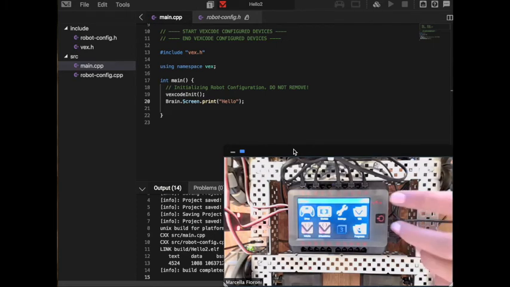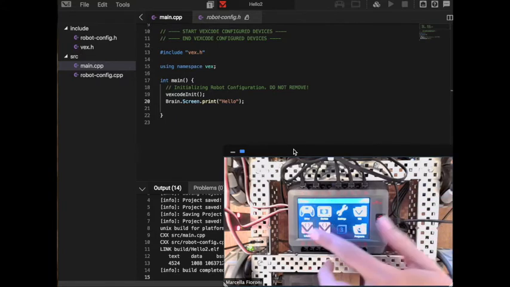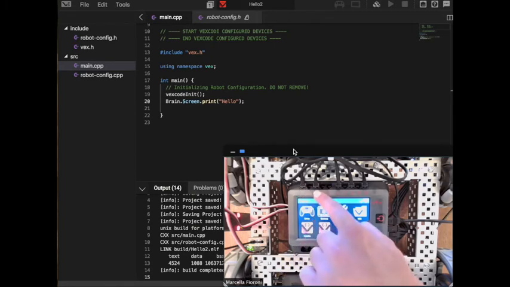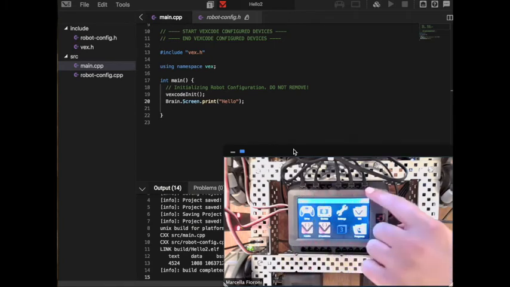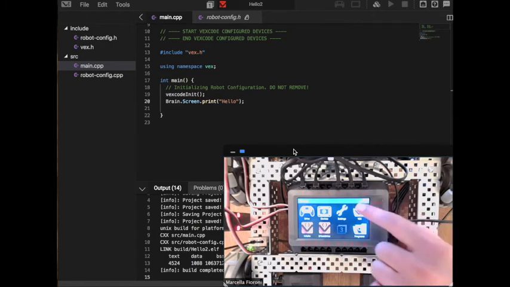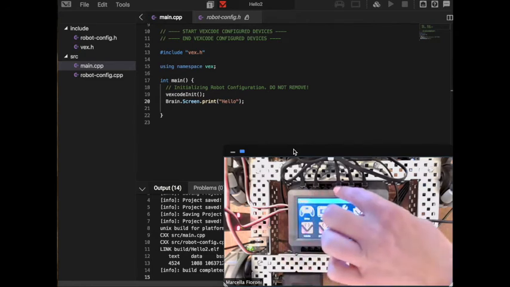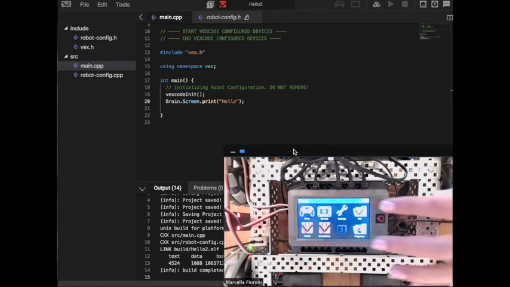And just since I have your attention on the brain right now, what I want you to notice is that I have something plugged into my ports 1, 3, 6, 8, and 10. If you followed the robot assembly instructions, you would have the same ones, except you don't have anything plugged into port 6 at the moment.